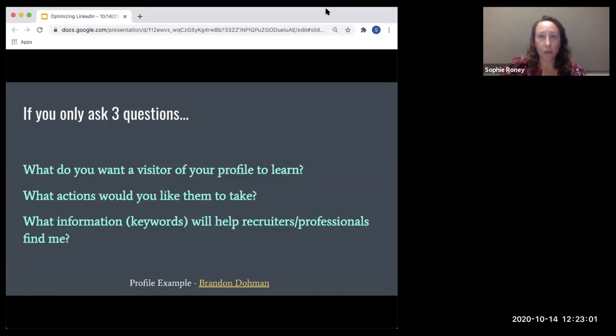If you only ask yourself three questions when you're creating your profile, those questions should be: what do you want a visitor to learn when they are visiting your profile? So what type of professional are you? What do you have to offer a given company? What actions would you like them to take? Do you want them to go to your website? Do you want them to connect? Do you want them to contact you via email? Do you want them to buy your book?